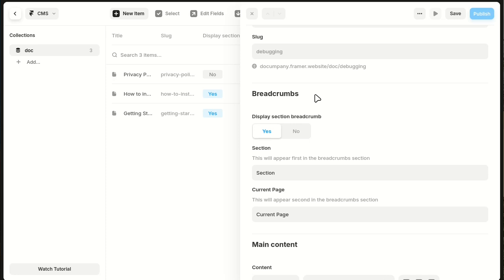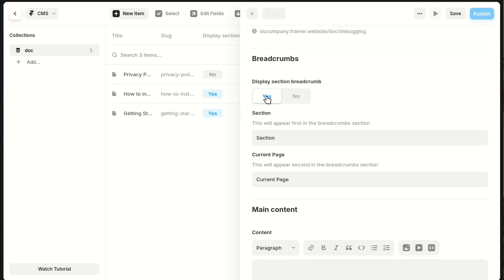Now for the breadcrumbs section, basically you can display two breadcrumbs, one section breadcrumb and a current page breadcrumb. I'll explain that in detail later. For this section I'm going to name it advanced, and the current page will be debugging.